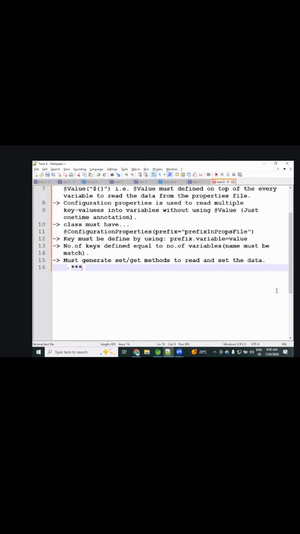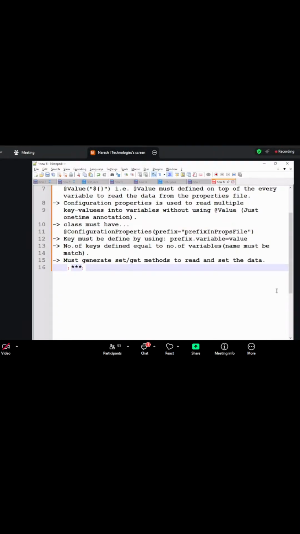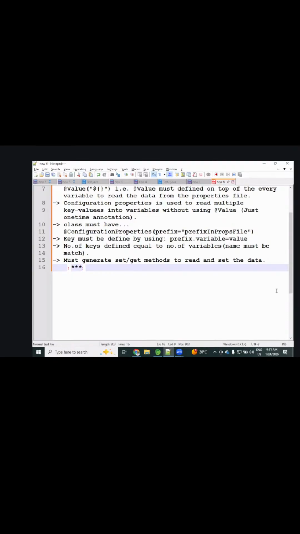No. Before Lombok, we used the @value annotation. Before jumping to Spring Boot, in Spring itself, you already used the @value annotation. Have you generated any setters and getters? No, no. Yes or no? But while using this configuration properties annotation, we should generate setters and getters. To set the data and to read the data, you should follow this. Getting my point? Okay. All right.